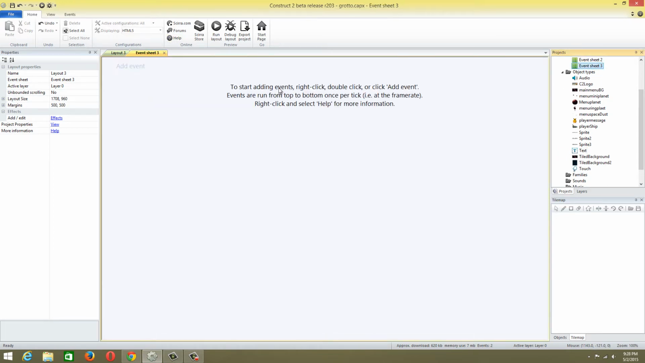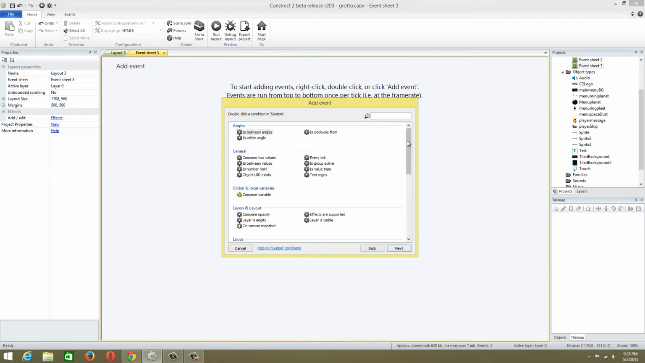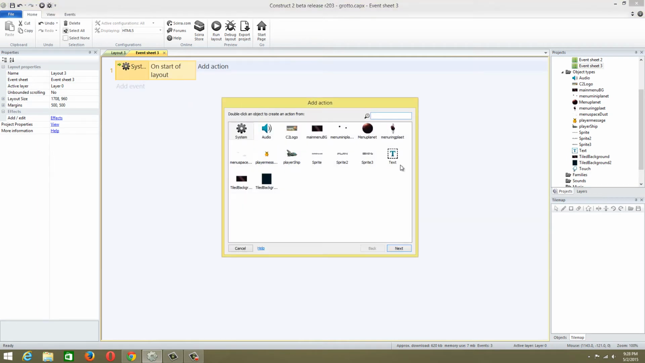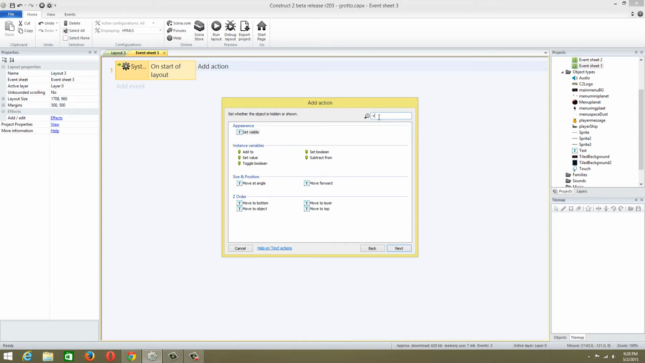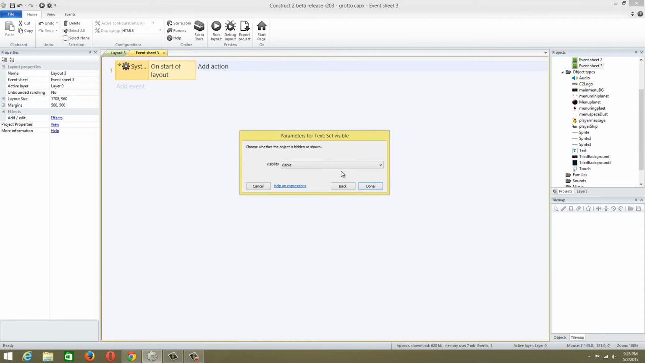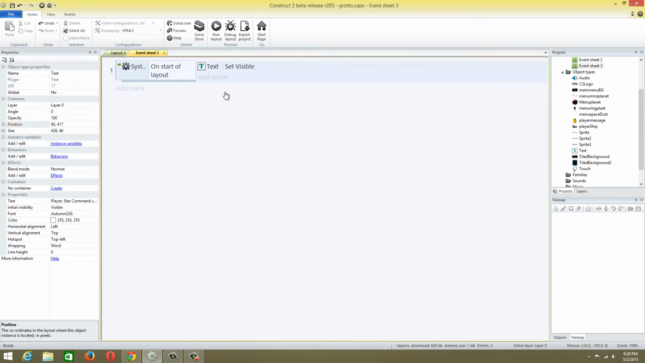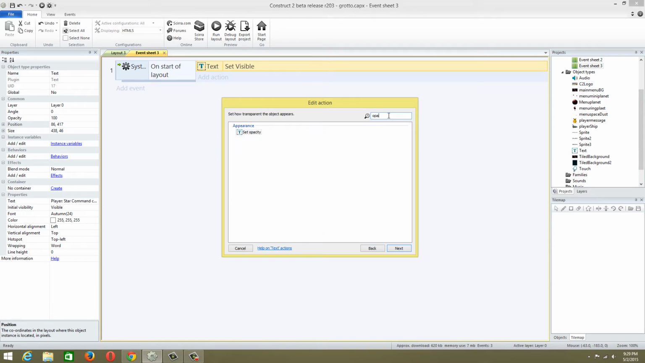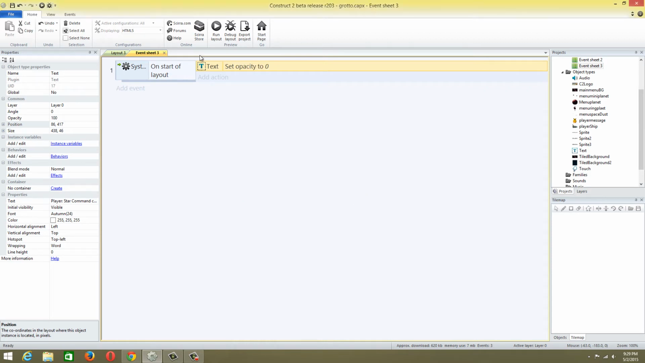Now we're going to go into the event sheet, and we're going to say, okay, on load, so on start of layout, we're going to set this text as visible. I don't want it to be visible in the first place. So we're going to set this be set visible. Done. So initially it's actually invisible. So I'm going to set this as actually opacity. I want to set the opacity. Kind of get those mixed up. So set opacity to be 0. Done.